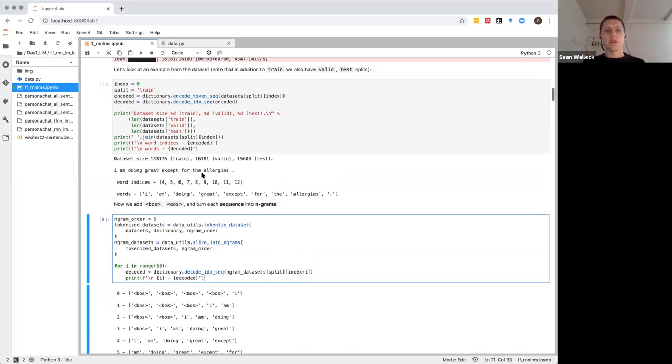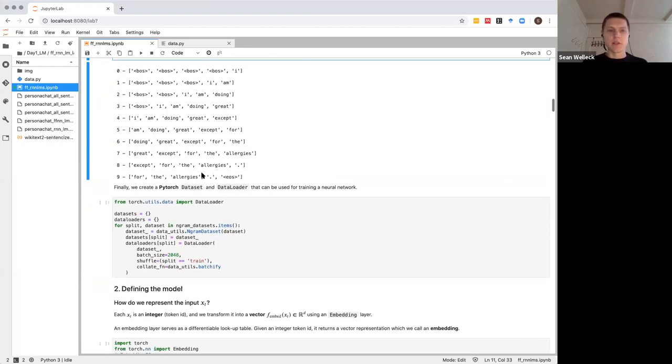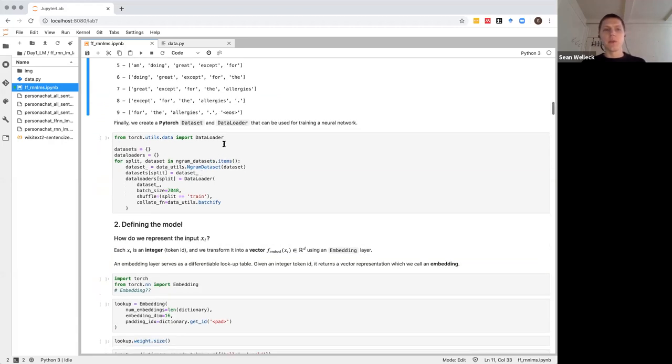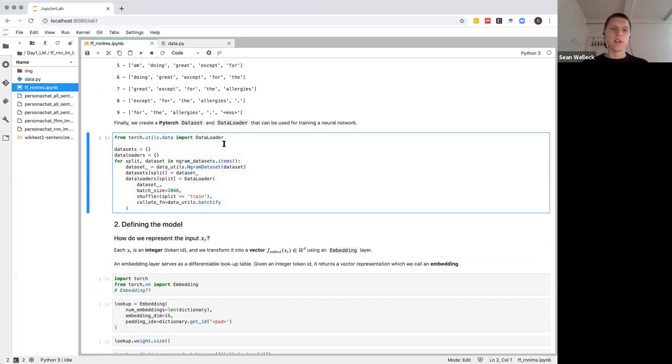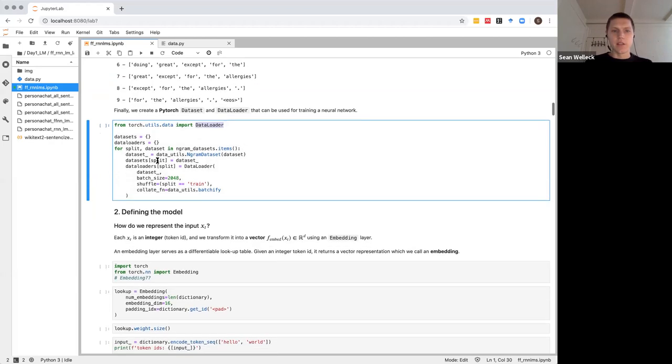So this is still data processing. There's one last step. I'm not sure how familiar you are with PyTorch, but typically when you train a neural network using the PyTorch library, you can use existing utilities for loading data. Here we're going to use something called the data loader. We're going through each data set that we created above, and creating a data loader for it.